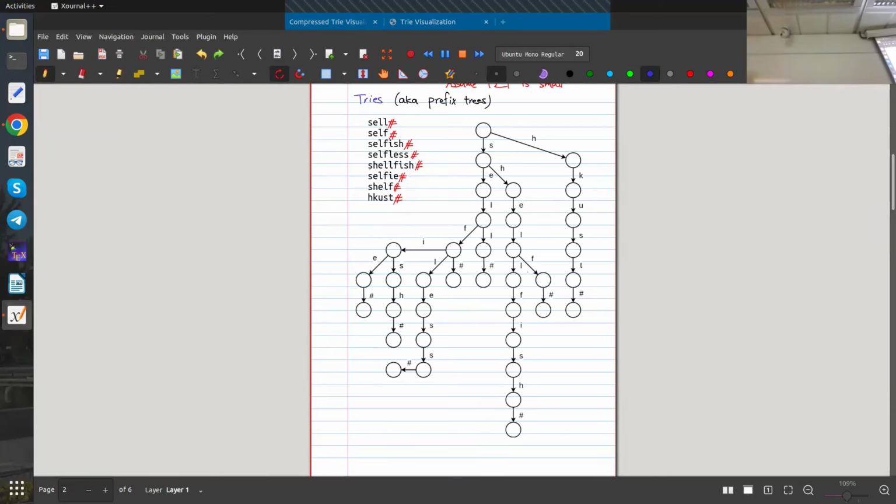Okay. So we saw that if we have a string of length k, searching for it takes O(k) time, adding it takes O(k) time, removing actually also takes O(k) time. You can just search for it. So let's say I want to remove some string. Let's say I want to remove shellfish here. I can just search for it first. I start at the top. I go through this path. I find shellfish. Now, I remove everything in this path that is not used anywhere else.